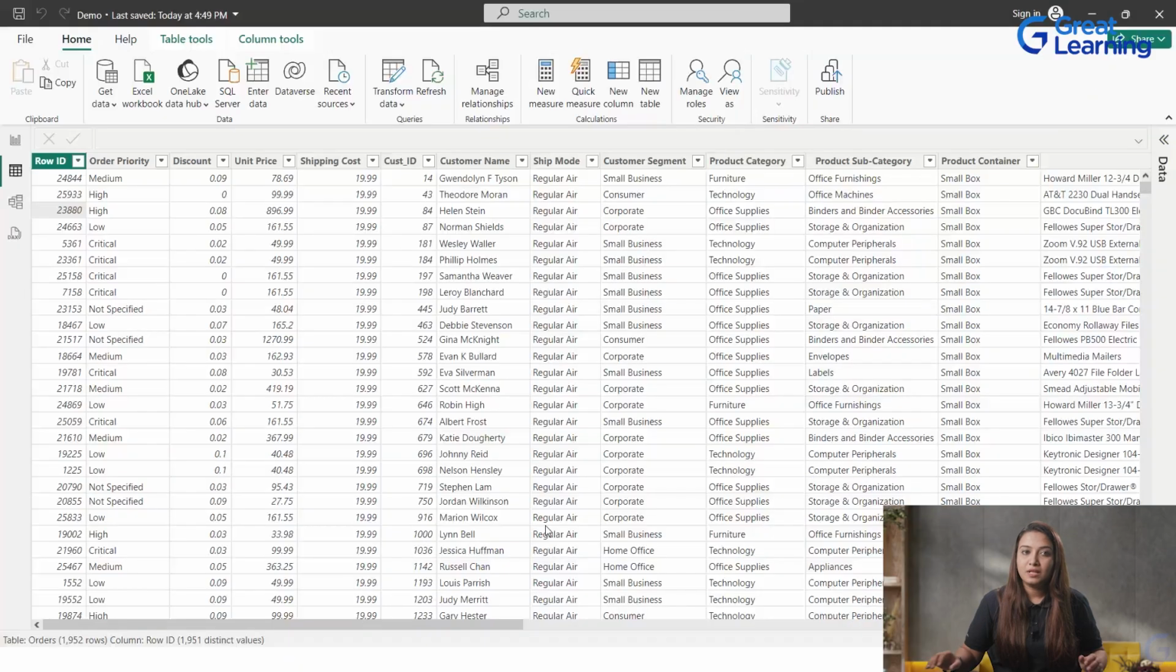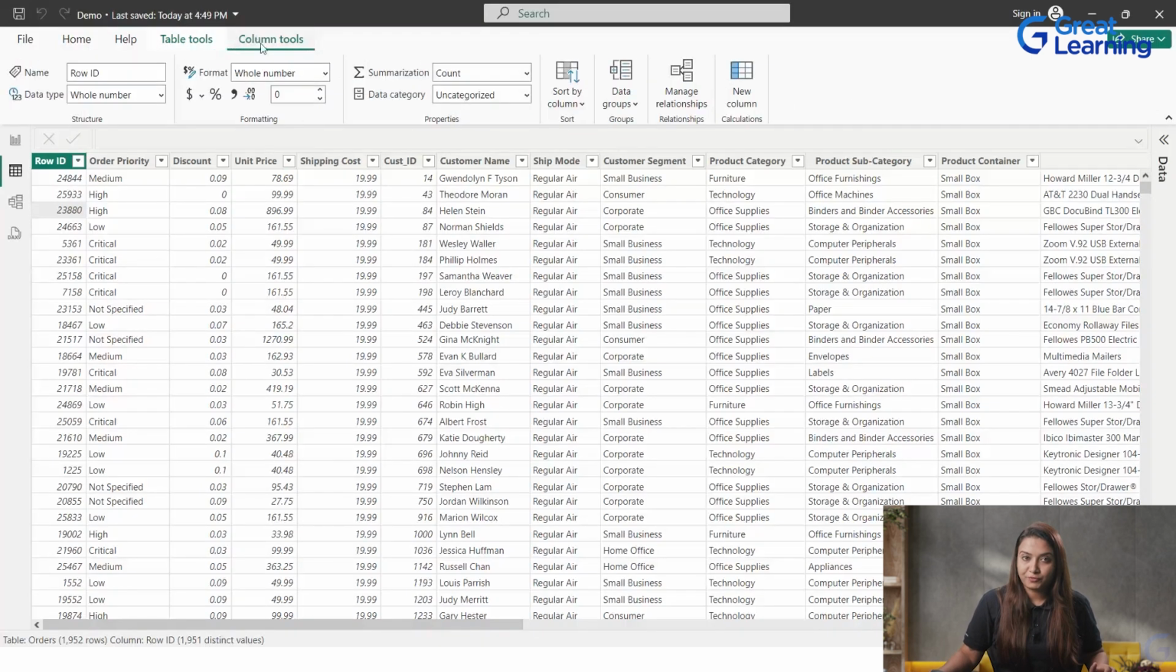Let's quickly switch on to the Power BI desktop interface. Now, let's focus on column tools. So, here in the ribbon, you could find the column tools option. You have to click on this. Then, you could find data type here. You can find the name of the column here. What format it is in, that is also been mentioned. You have summarization, data category, this categorized or uncategorized data.